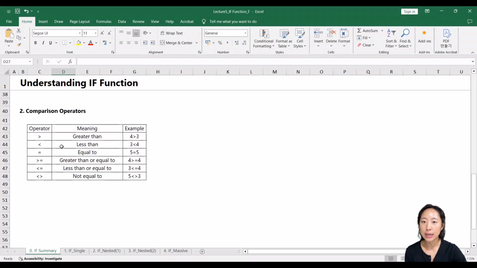So let's look into some more comparison operators right here. This one is greater than or equal to, right? And the next one is less than or equal to. And the last one means not equal to, okay? As we practice the IF function later, you'll see how these operators are used in real examples.